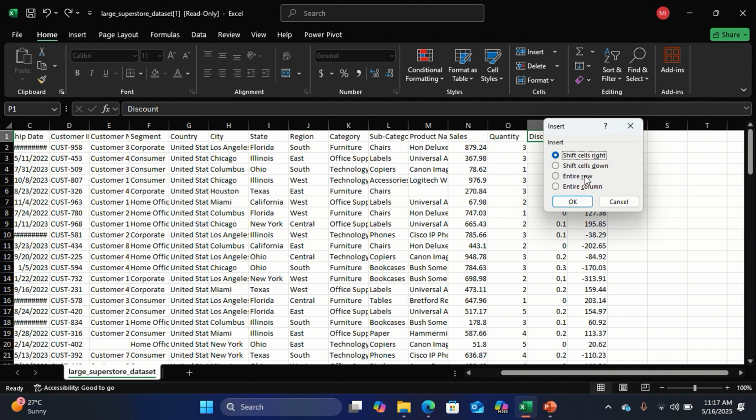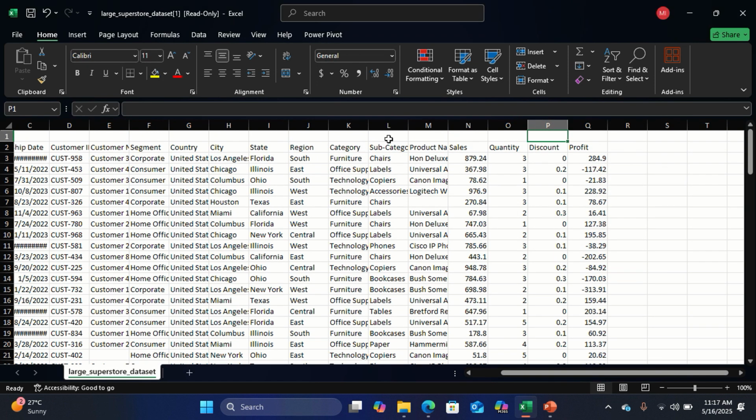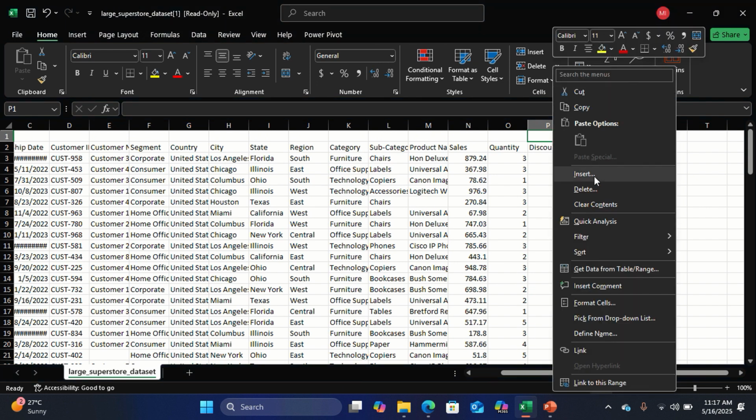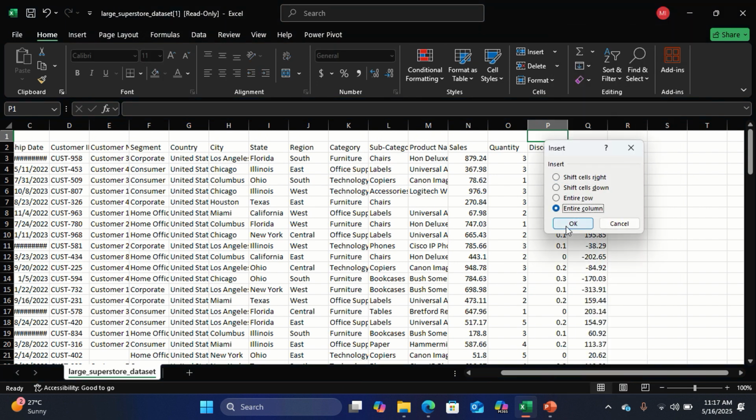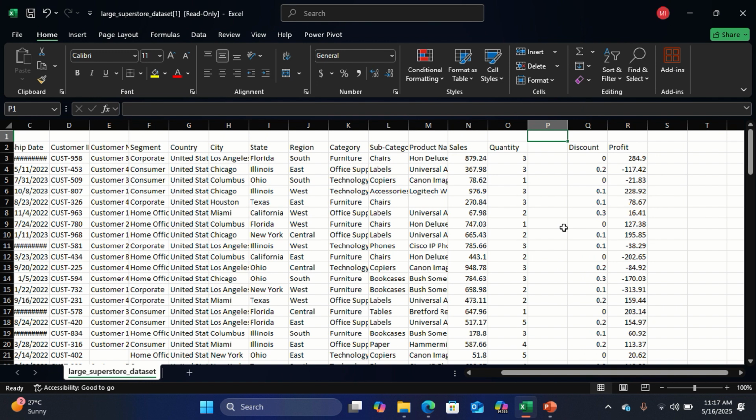Let's try now entire row. We want to shift the entire row. Now can you see we have a new row upwards? Then for entire column, let's see what happens when we insert the entire column. Great. Now you see how to insert spaces into your Excel worksheet, and there might be reasons for that.